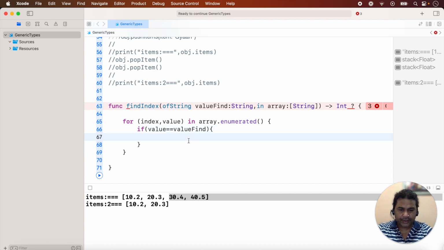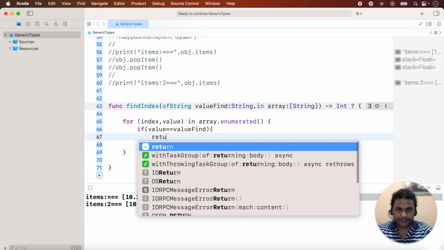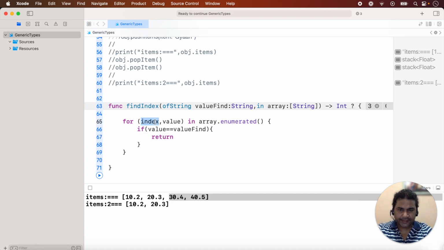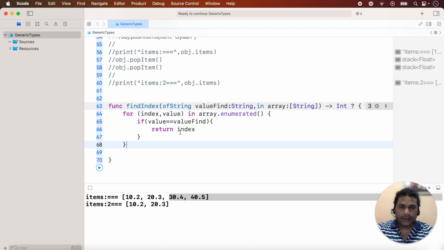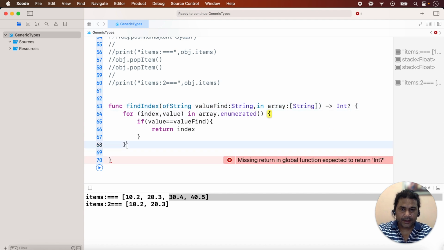So if the value is found, then we will return the index. Yeah, so if the value we are passing here in the argument is found, we return the index, and if the value is not found here, we will return a nil value.